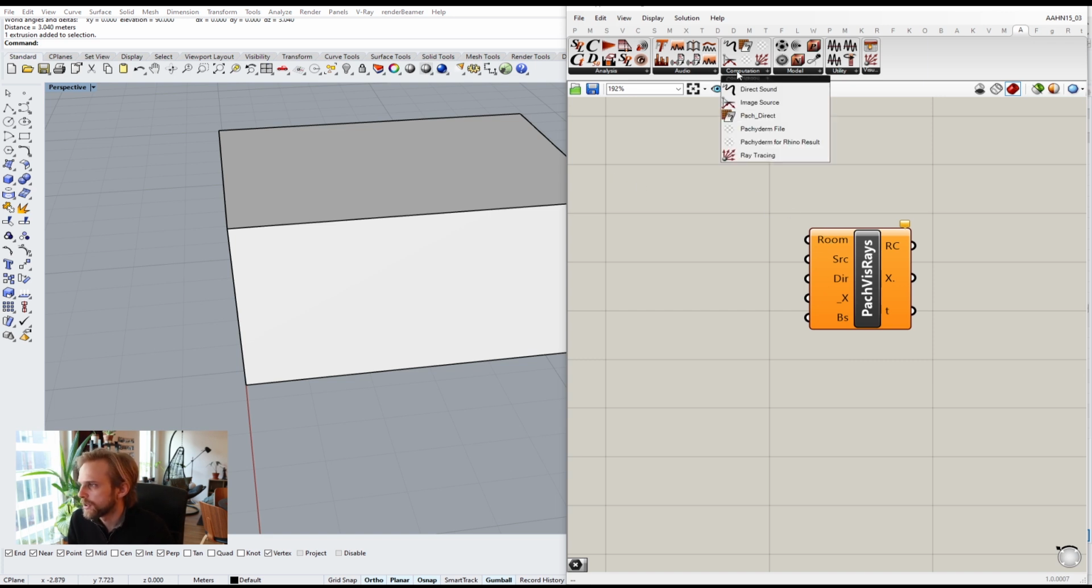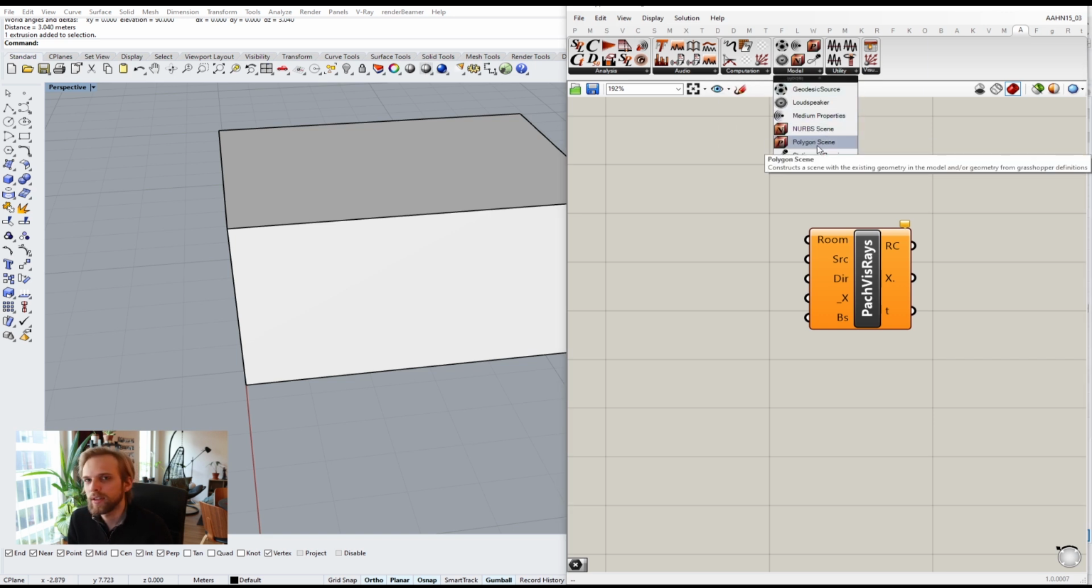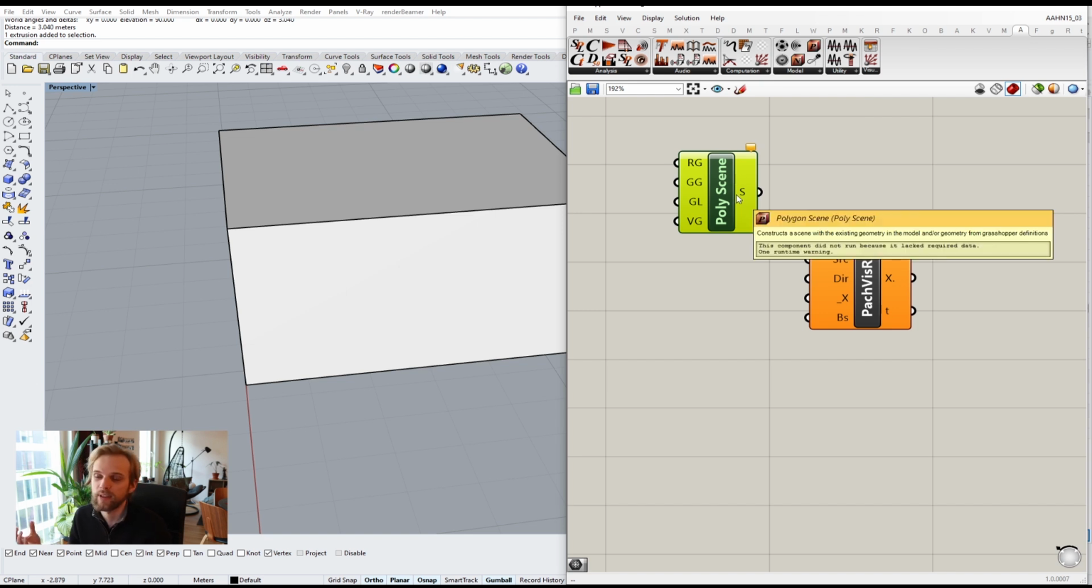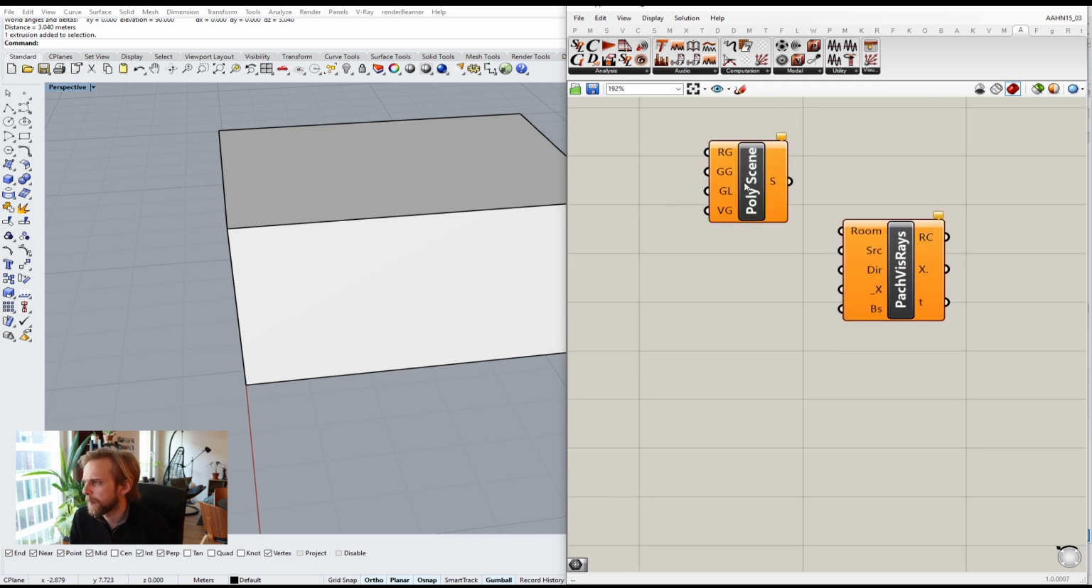Okay, so room first, right? Here under computation, no, it's not here. Under model, I have either NURB scene or polygon scene. I have no idea. What's the difference? I mean, it seems like it's the same thing. So I would assume this is a mesh, but when I give it a mesh, it just complains. And it likes when I give it a NURBS polysurface. So I'll just keep giving it a NURBS polysurface, I guess. So polygon scene, that's going to be our room.